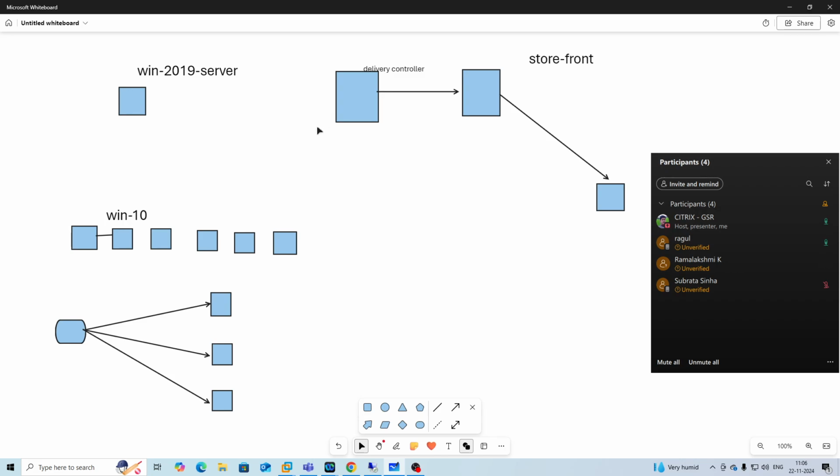Suppose you want to do any patching, you need to do it on each and every machine. It's not the same case for MCS and PVS. You can do it only on the master and then it will be replicated to the other slave machines.